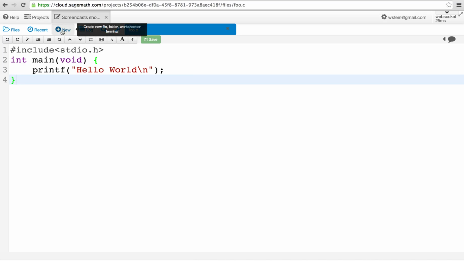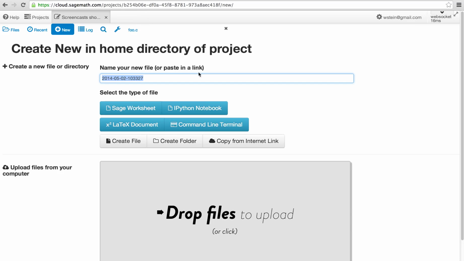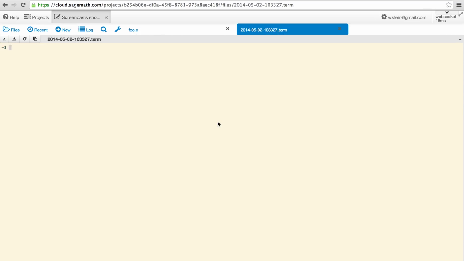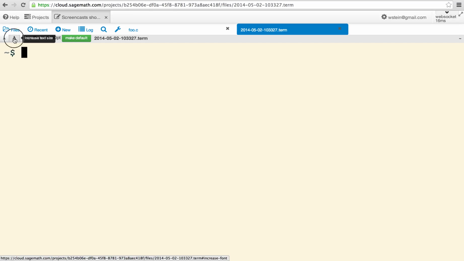Now I need a command line terminal in order to compile this program. I click New, and now I'll simply click on command line terminal, taking the default file name, and my terminal has been created. Again, I'll increase the font size so it's easier for you to see.